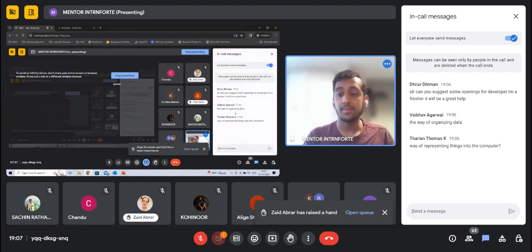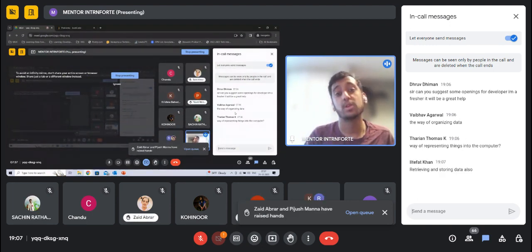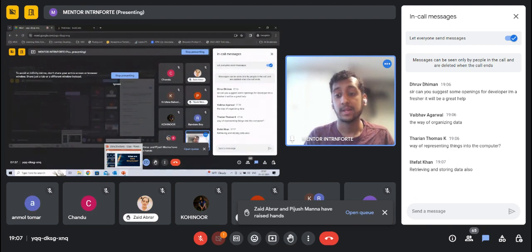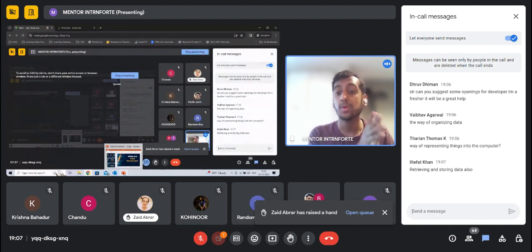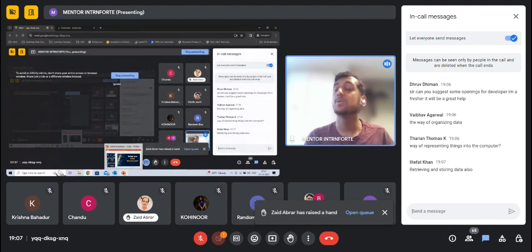A way of representing things in a computer, yes, that is sort of what it is, right? So I like to think of data structures a lot of times... Yes, we also have someone saying retrieving and storing data. Yes, those are two very important operations or functionalities we deal with when we work with data structures, right?